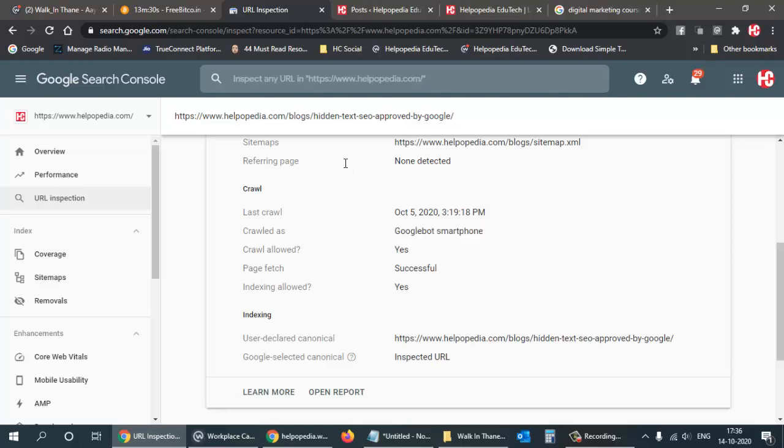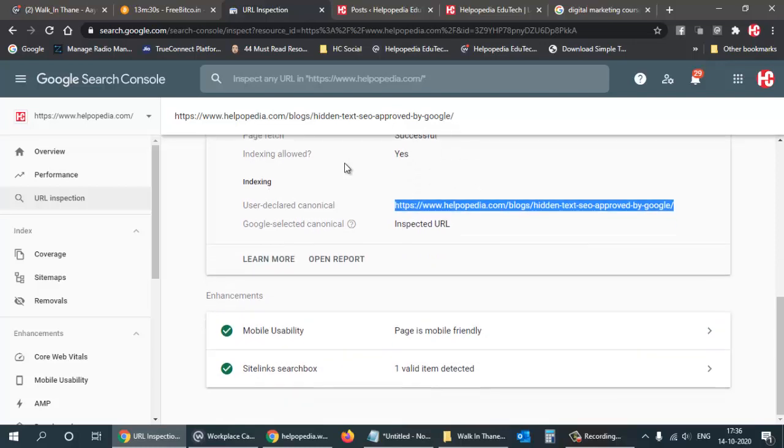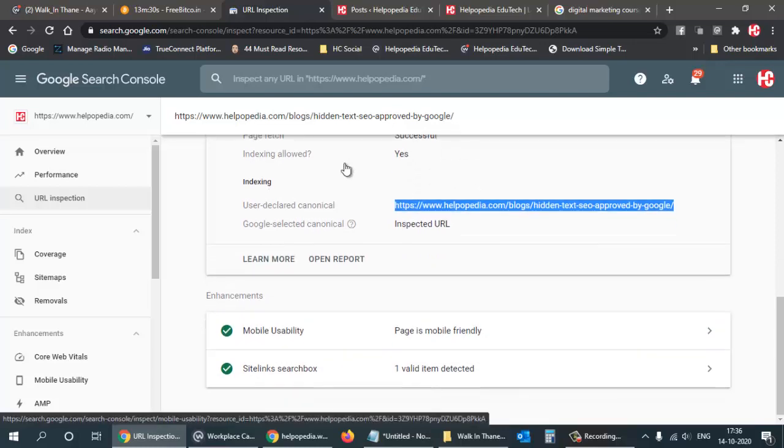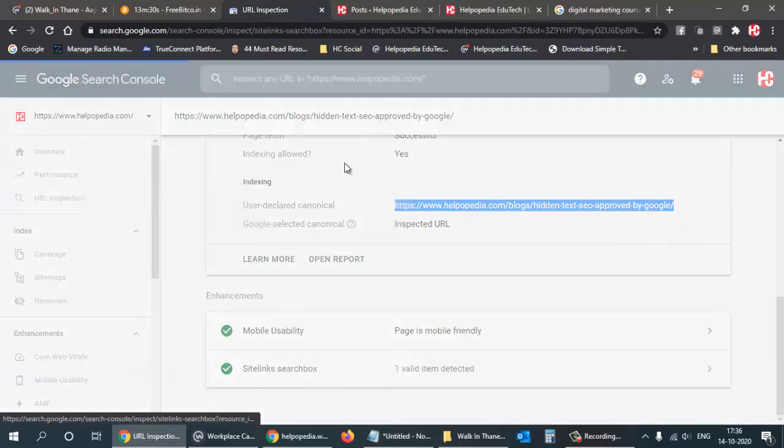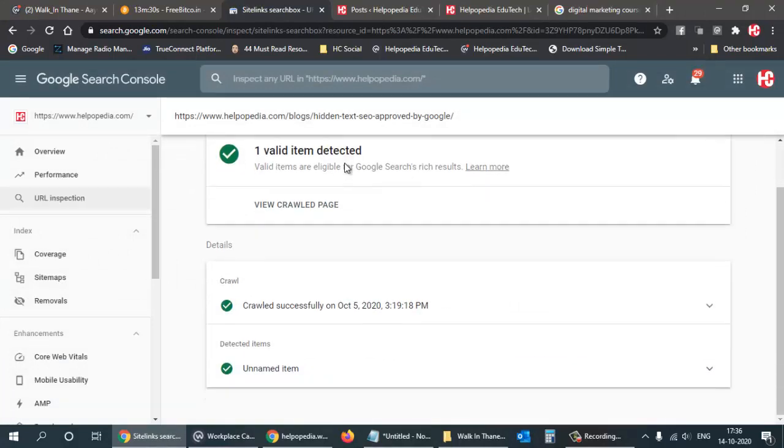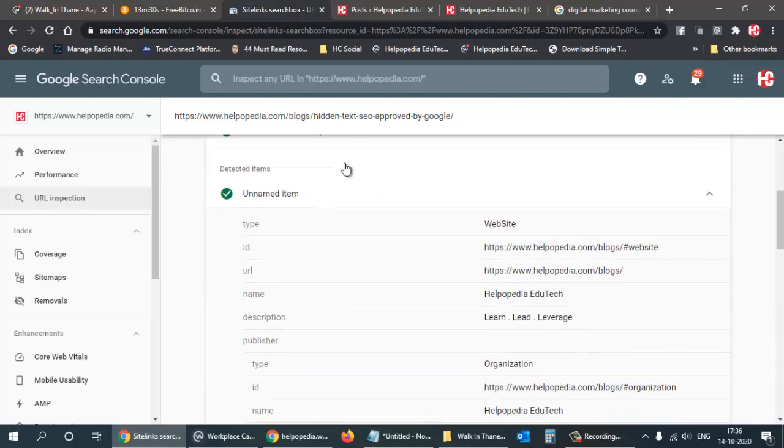So like this it will collect the information. Over here also you can see crawl is allowed, page fetch is successful, indexing was allowed, and this page was stored by Google. So yes, everything is fine. Over here you can see mobile usability, the page is mobile friendly, and in the sitelinks search box, one valid item detected. I can click on that and see an unnamed item. So what is that unnamed item? Over here we can see it is ID, then URL.